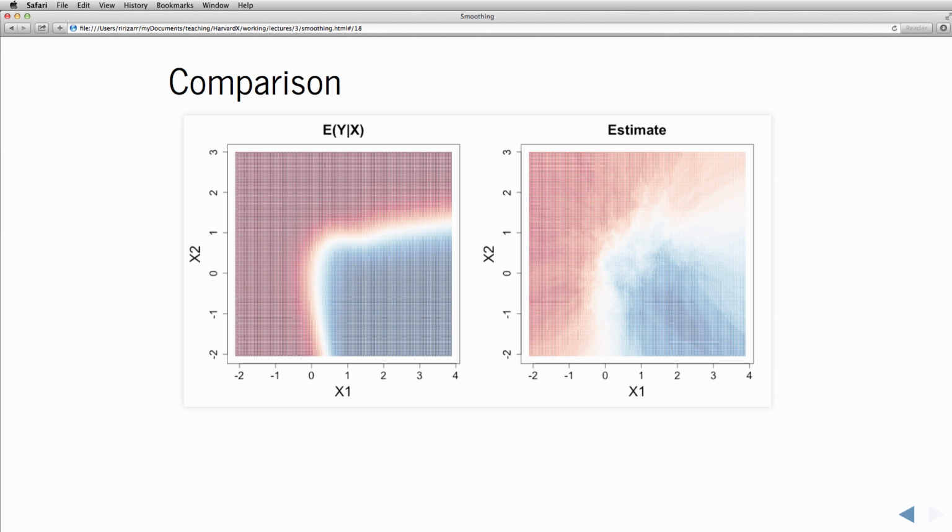So that's smoothing, a very short introduction to smoothing, and that should help us better understand some of what we do in other machine learning techniques.